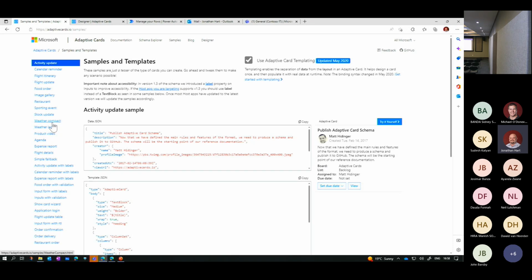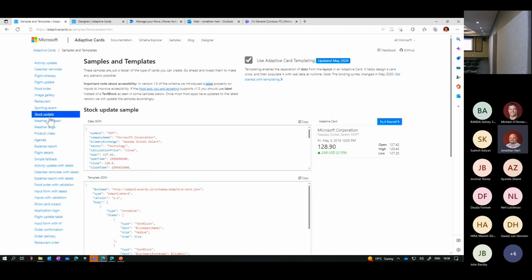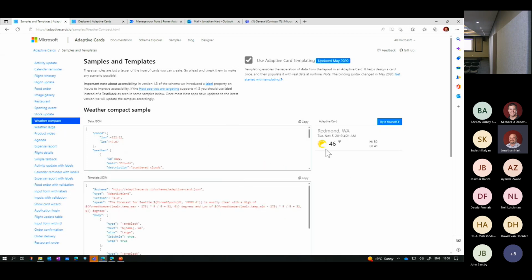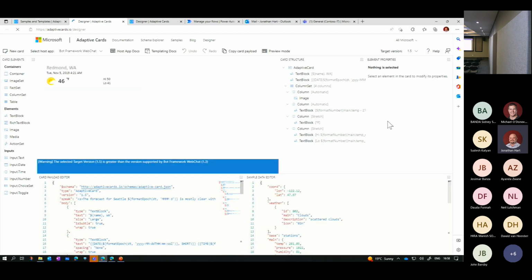So like if I was looking at stock updates, this is what the typical template would look like. And if I wanted to try using this, I can just simply click try it yourself. And that's going to jump me directly into the designer. We can also go and see weather compact. You can see that's quite nice. And I can once again go try it yourself. And then it opens up the designer.